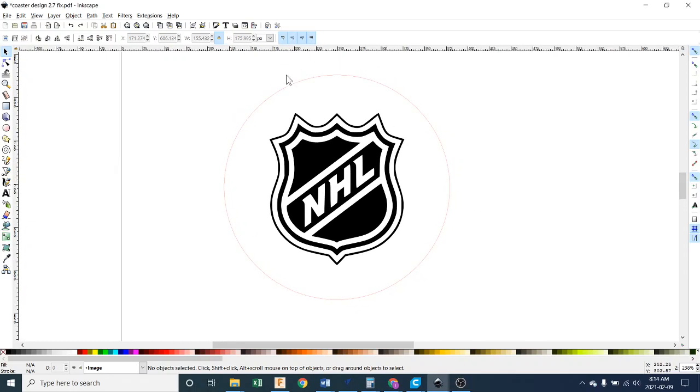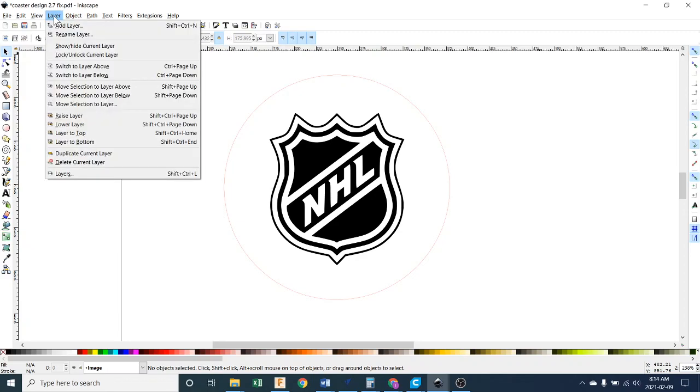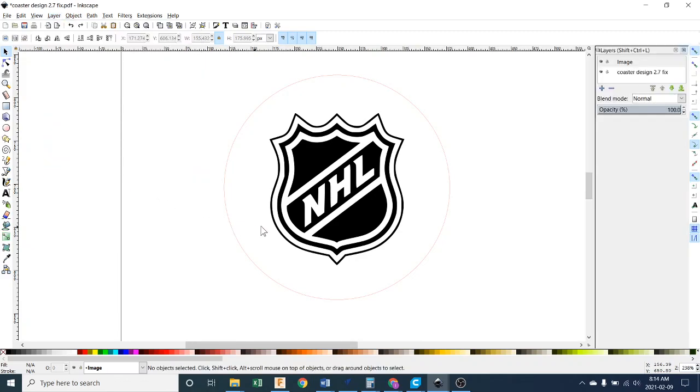So here's what we're going to do. We're going to go back. I closed it so you can see the full process again. We need to find our layers again. So we're going to go under Layer, head down to the bottom, push Layers. And now, I don't need this red line because all I want is the image right now. I've already got the red line cut out because we made the insert for the coaster. So I don't need that anymore.